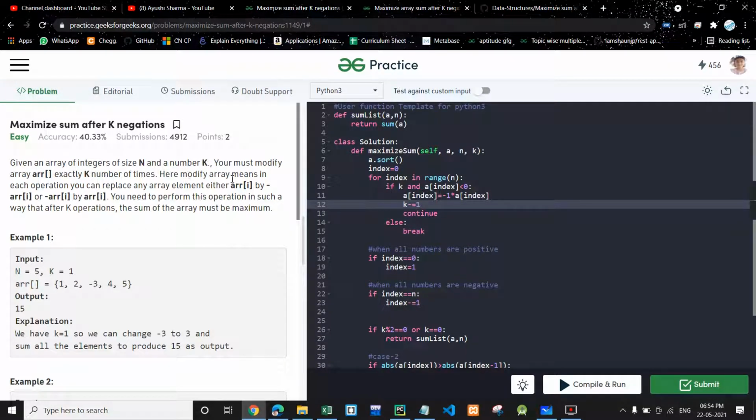What modification means over here is that we can change any positive value to a negative value and any negative value to a positive value. That means if we have positive 2, we can change it to -2 and that will be one modification. Or if we have a negative value, we can change it to a positive value and that will again be one modification. So in total, we need to do k modifications in such a way that after doing those modifications, the sum of the array which we get is maximum. So this is what we need to do.